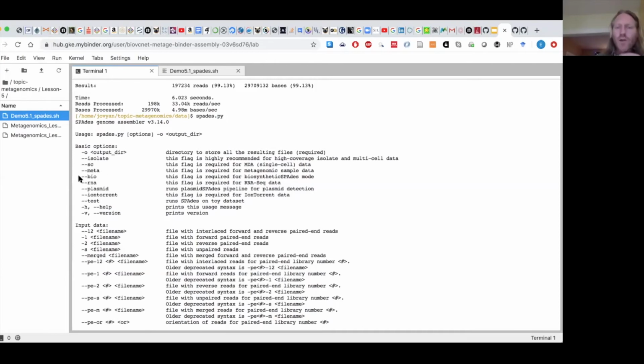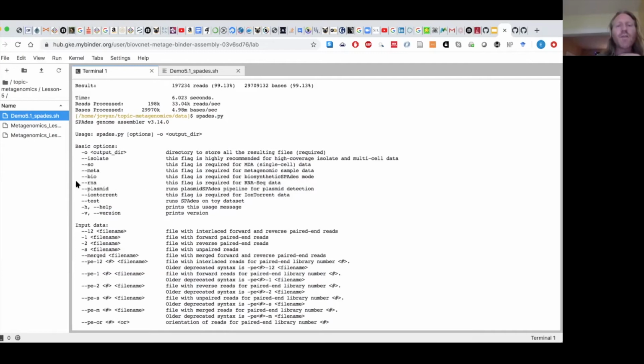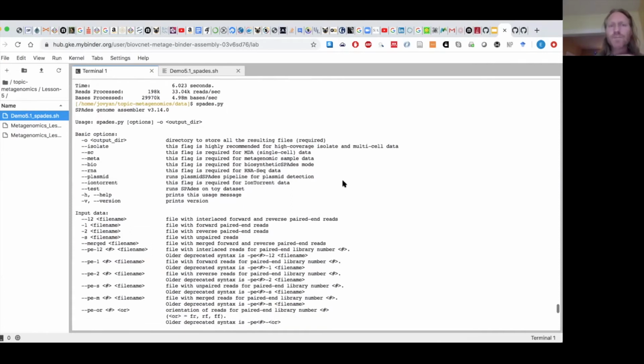There's also some other modes that SPAdes will run in that I haven't played around with too much. But for example, if you're assembling RNA-seq data to get longer contigs, you can assemble it using the RNA flag. There's a specific flag for assembling plasmids, and the SPAdes authors have papers describing each of these if you're particularly interested in them.